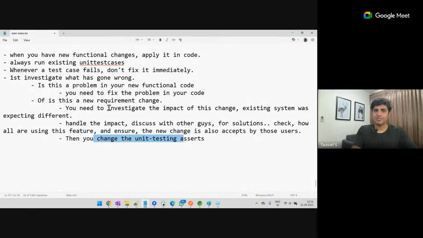So this is going to be your simple approach. You might have to fix your code, or you might have to fix the test case. But if you want to fix your code, yes, you can straight away do that. Make sure the old system is working. Don't change the old test case. Just fix your code. Make sure your changes work and the old system is working.